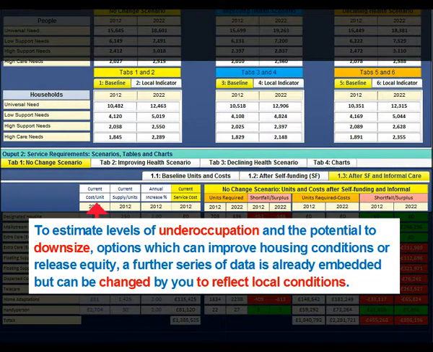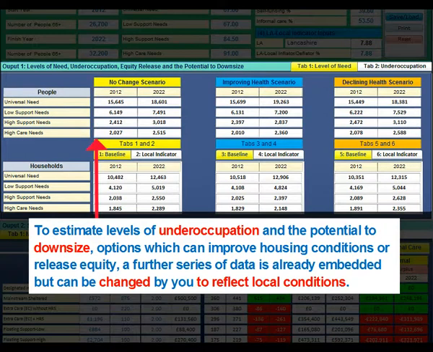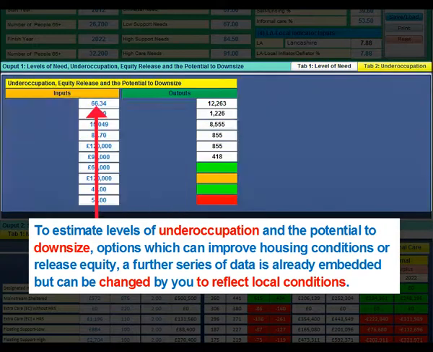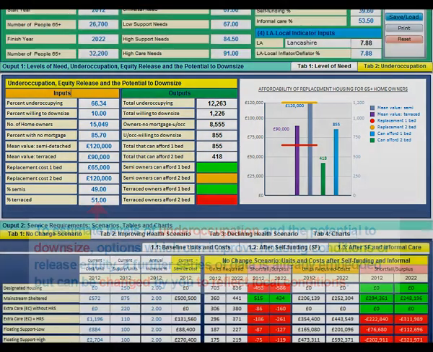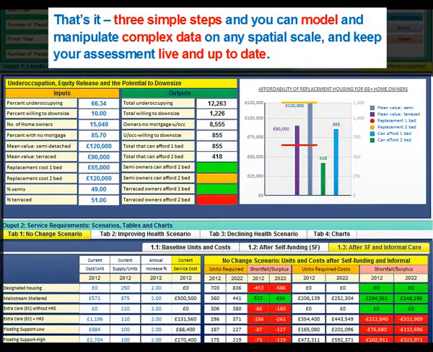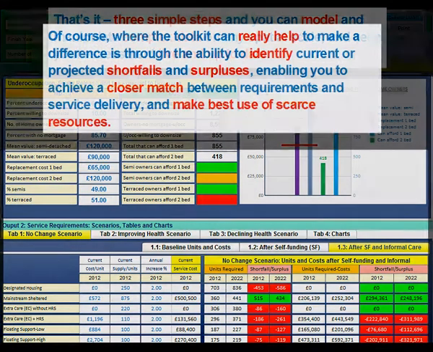To estimate levels of under-occupation and the potential to downsize, options which can improve housing conditions or release equity, a further series of data is already embedded, but can be changed by you to reflect local conditions. That's it. 3 simple steps, and you can model and manipulate complex data on any spatial scale and keep your assessment live and up to date.